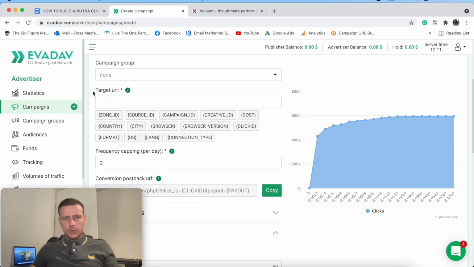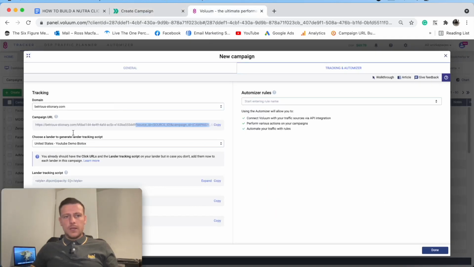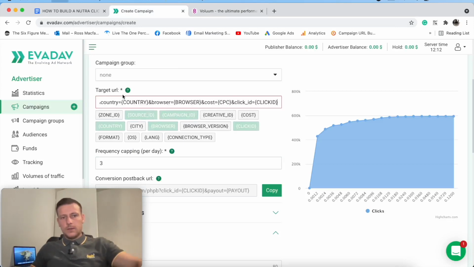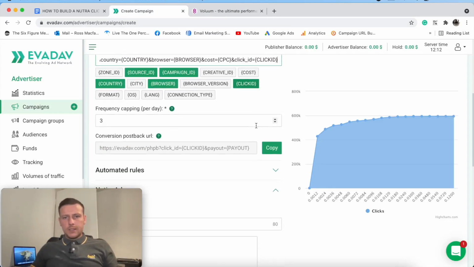Campaign group, so don't need that. Target URL, so that's going to be this here. I want to take that, copy that, pop that into here. So I've got all my parameters.